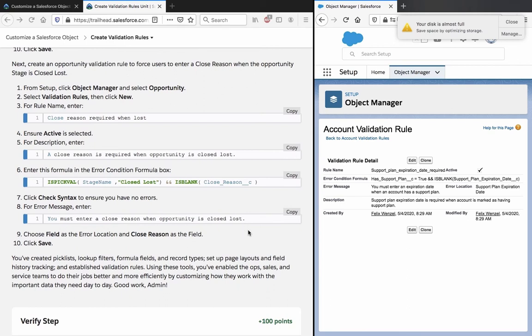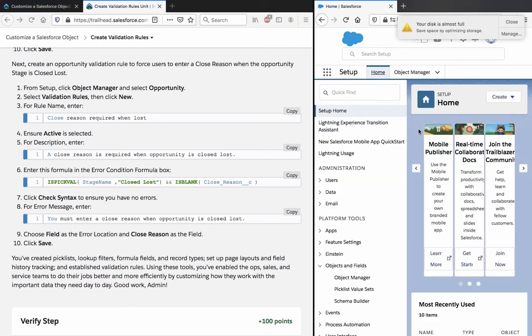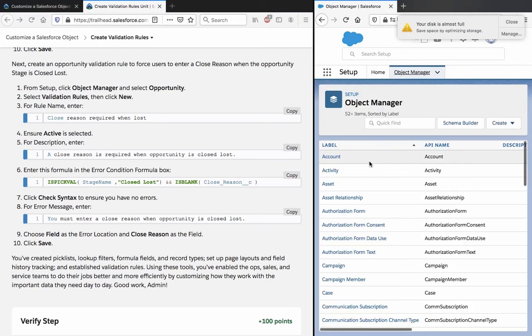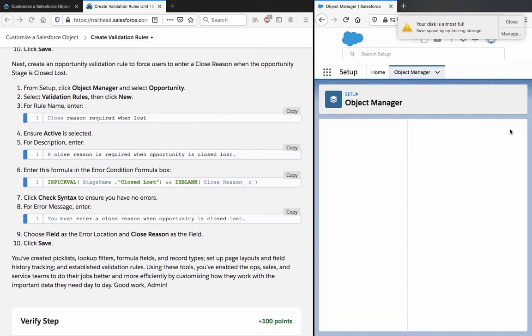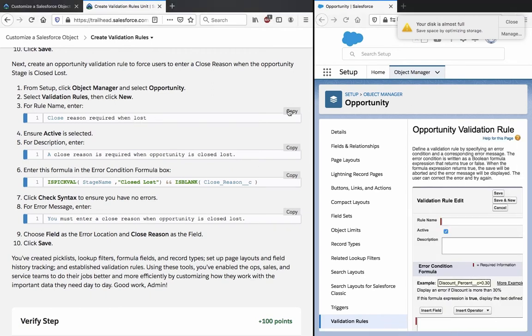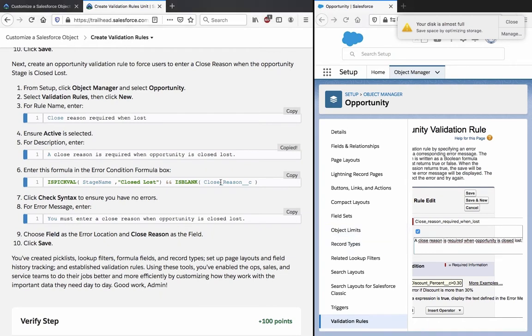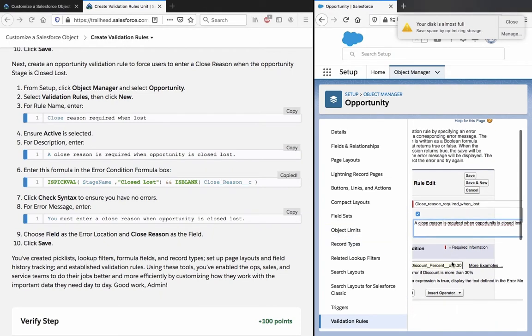They really need to provide some more explanations, especially for the formulas, because we just copy and paste stuff, but we don't know why it's structured that way. It's a bit unfortunate, but anyway, let's continue here. Object Manager, Opportunity. Validation Rules. Click New. Description, we copy that. Formula, we copy that as well.